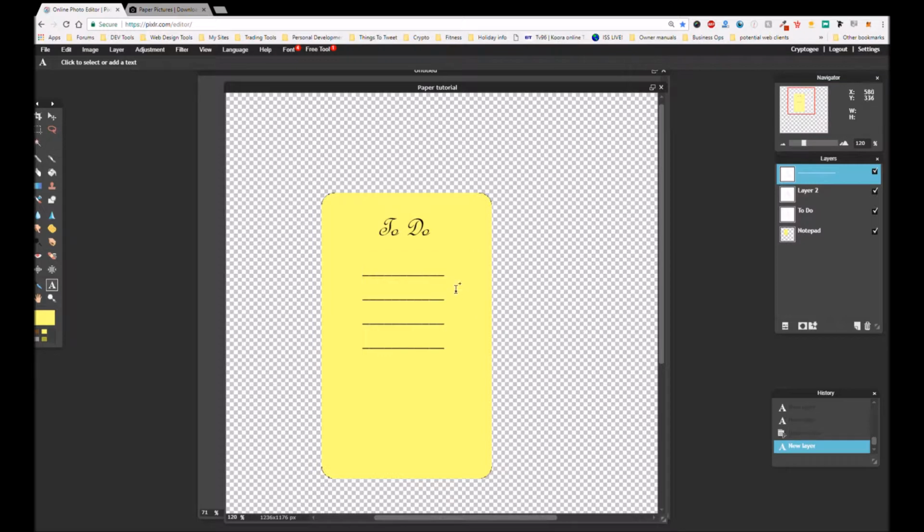Now we're going to make our holes in the side of the paper, so we're just going to go back down to the notepad layer, get our rubber, and we're just going to make a couple of holes for reference, as if the paper has been ripped off. So we're going to do there. It's one of those ring bindery kind of notepads.